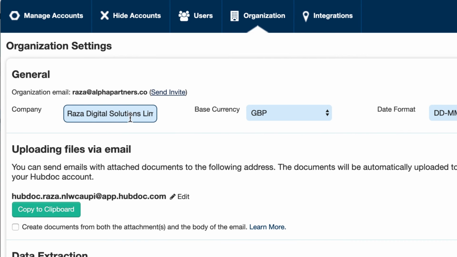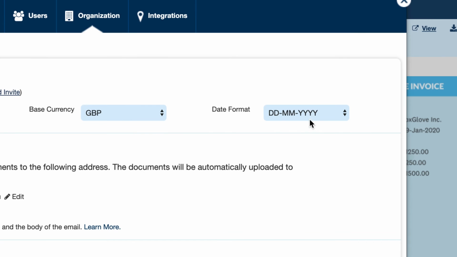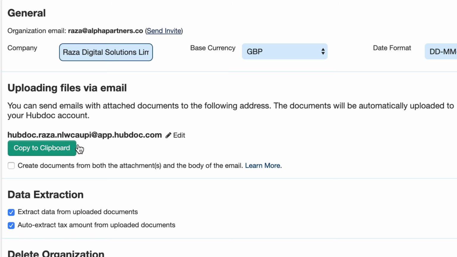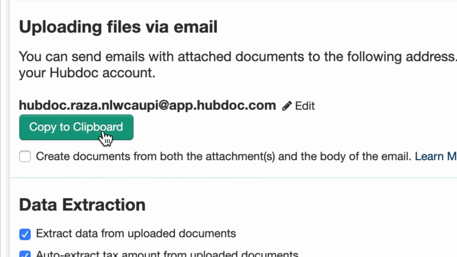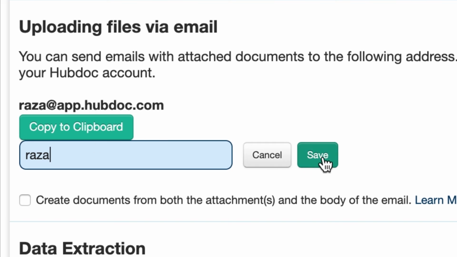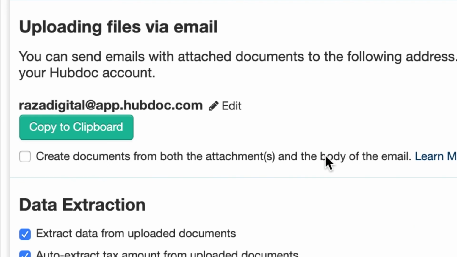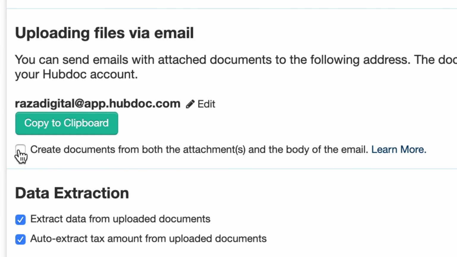One more thing you want to do is go to organizations. Here you want to make sure that it's the correct company setup, the correct currency and the date format. And then here you can change the actual email address. This is the email address that you would use to forward receipts and invoices to Hubdoc, which would then be pre-coded. What we like to do is change it so it's a lot easier. So in this situation, let's see if Raz has been taken yet. Nope, that's been taken. So let's call it Raz Digital. Save. Okay, that's great.